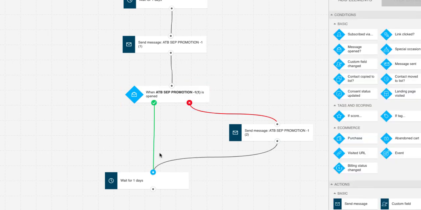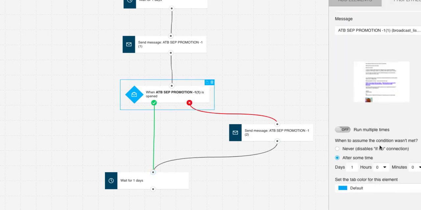Again, if I look at the properties here, I can actually say for this one, if it hasn't been opened after a certain amount of time, I'll resend. Now I don't want that as 1 day, because I want these folks to come back into this part of the automation. I'm just going to say 5 hours. Totally up to you. You could have 6, 7, 12. It doesn't really matter, but it gives you that flexibility of resending an email.